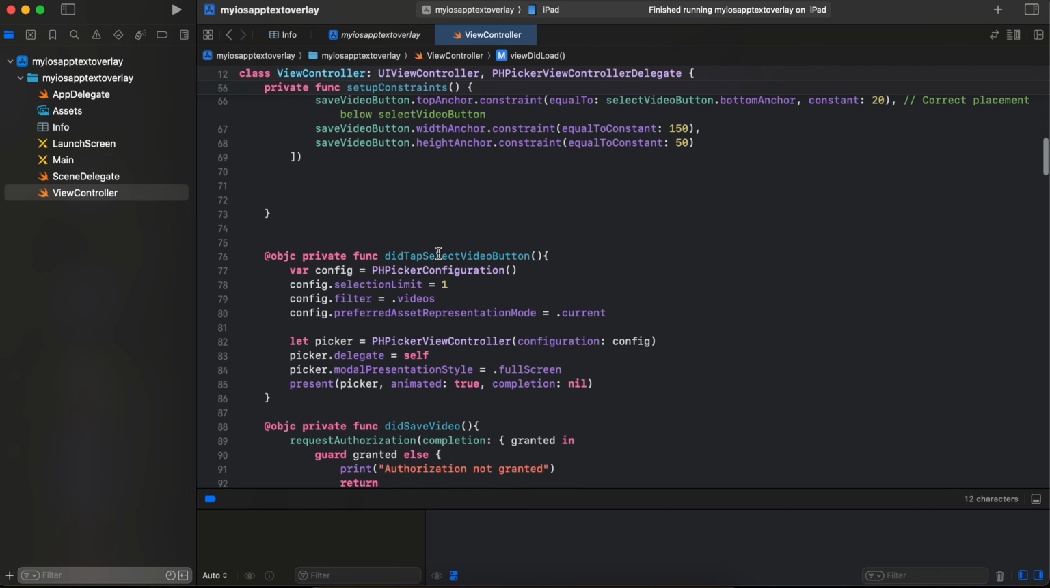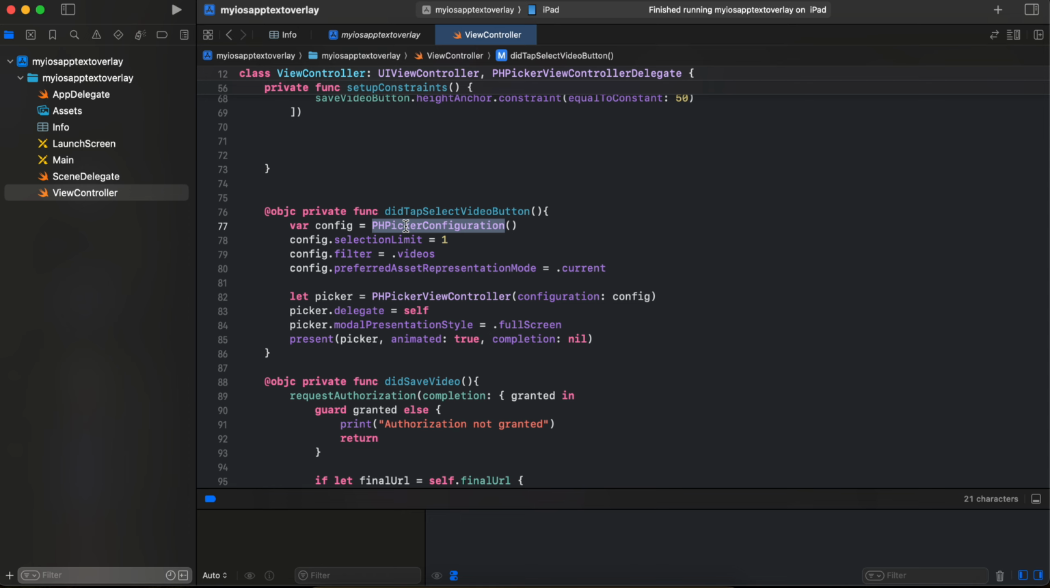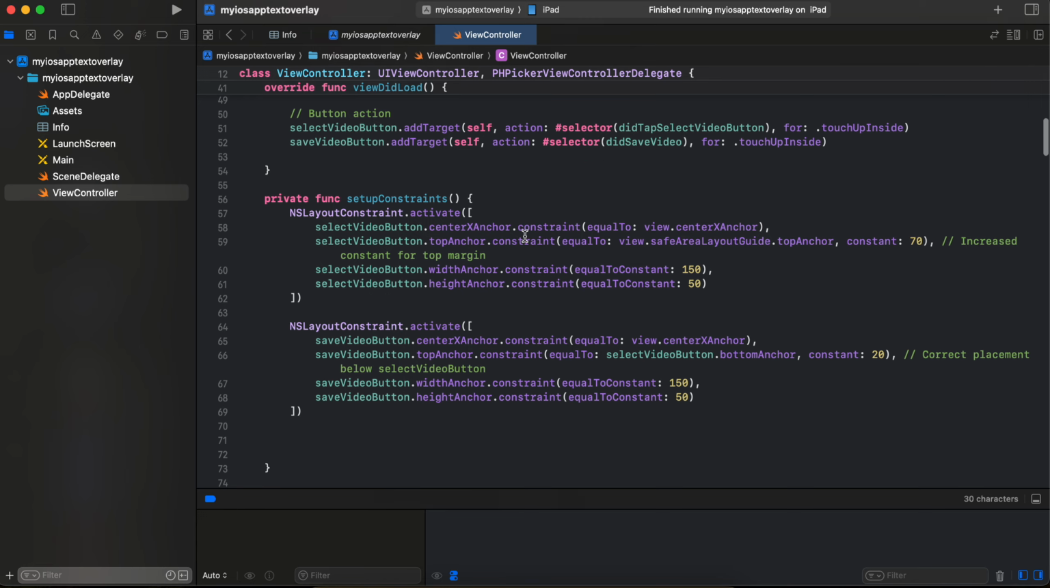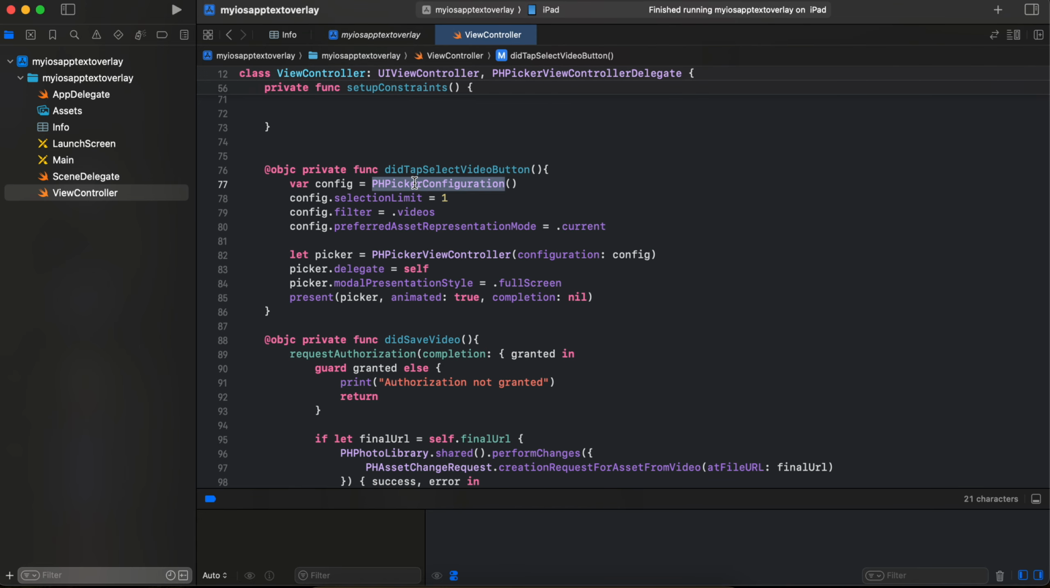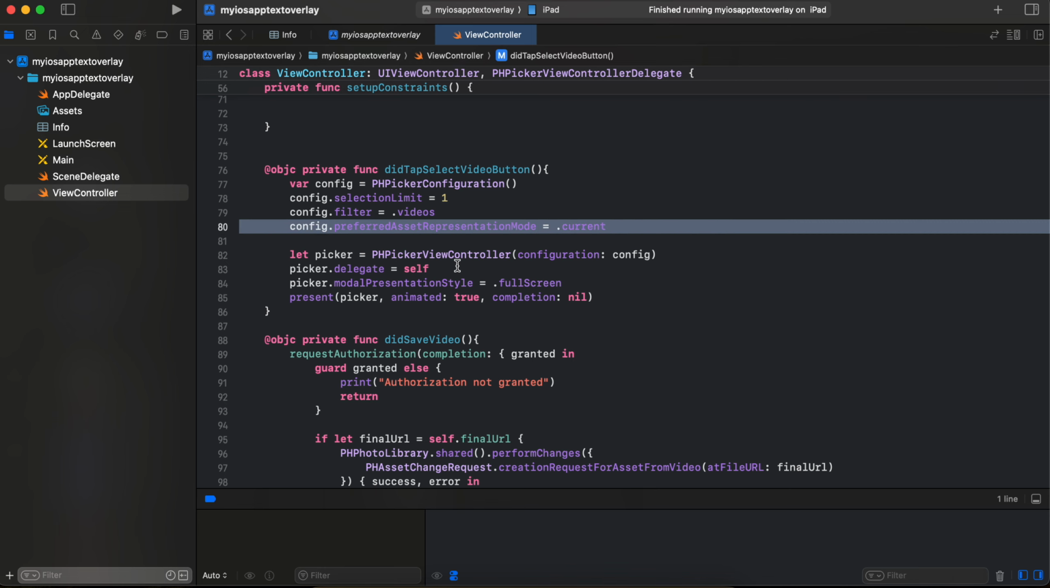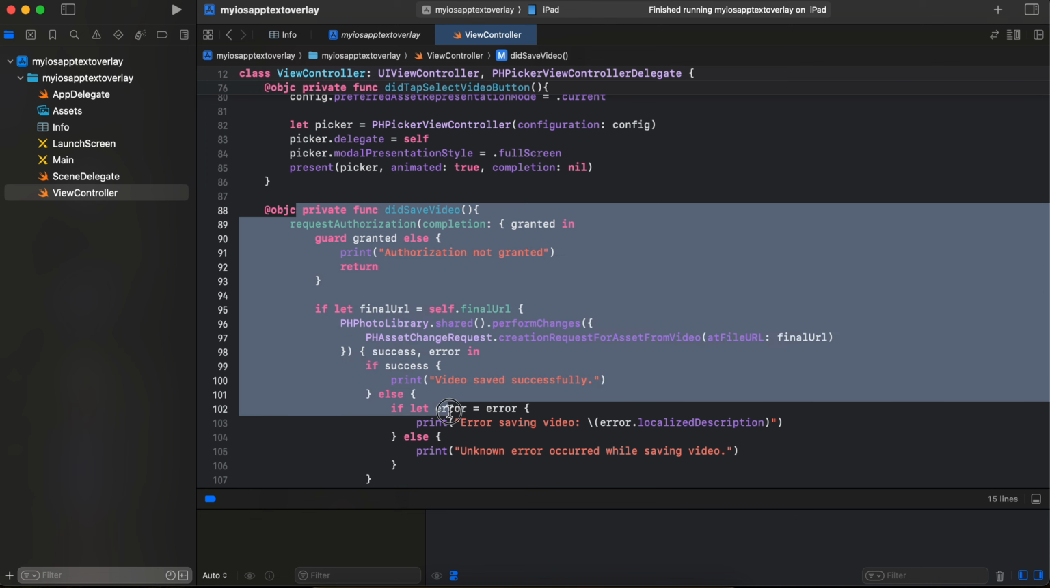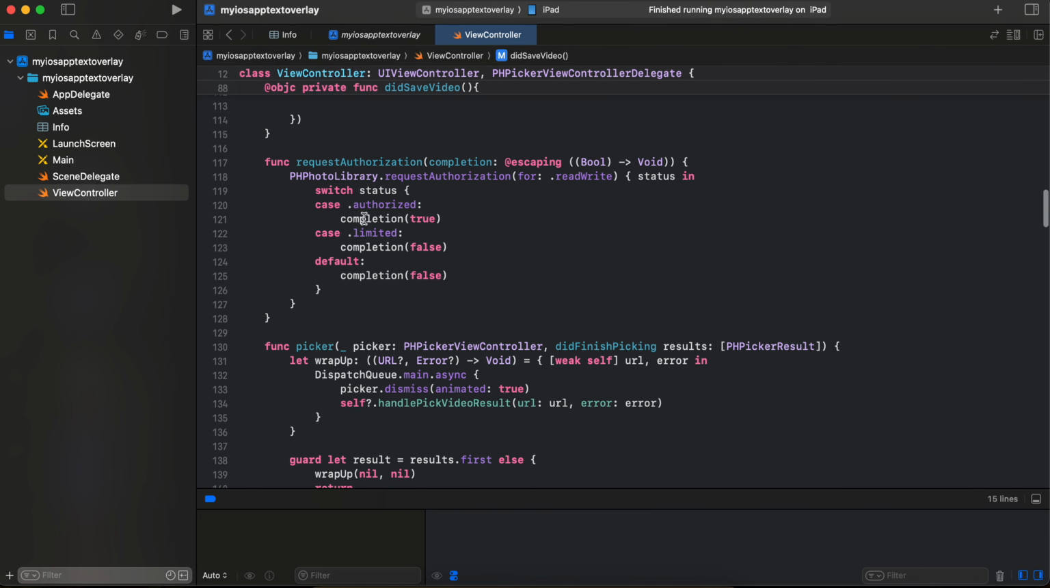Here you can see I have this method didTapSelectVideoButton. Here we just launch PHPickerConfiguration. Don't forget to extend this PHPickerViewControllerDelegate as well. Selection limit is 1. We are filtering by videos. Preferred asset representation mode is current, which even I don't know what it does. And here is our PHPickerViewController. We are setting the delegate. Modal presentation style is full screen, and here we present our picker. This I'll come back to later on. This also I'll come back to later on.